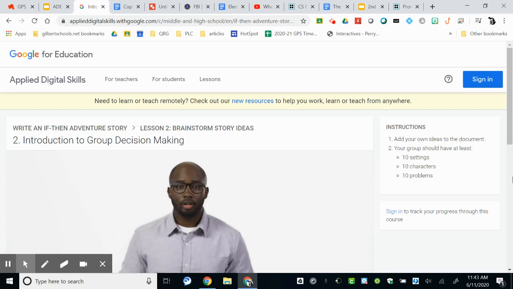Using it as a group, it starts to work on those collaboration skills and some of the other things that are identified in the CS standards. Applied Digital Skills has tons of other resources to incorporate computer science into the core curriculum. So I encourage you to check out all of that they have to offer too.